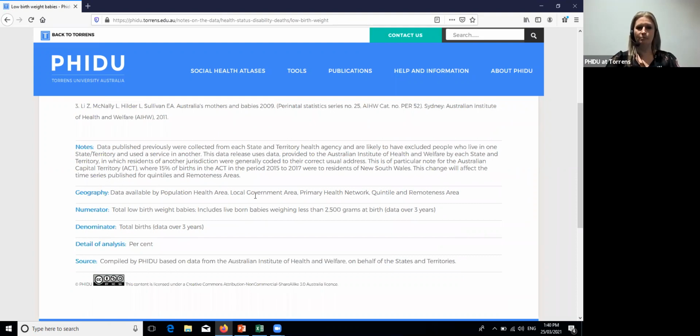You can then see the available geography that the indicator's for, the numerator and denominator description that we've used, the detail of analysis, so in this case it's percent, but it could be rates or ratios, and then lastly the source, where we've obtained the data from.